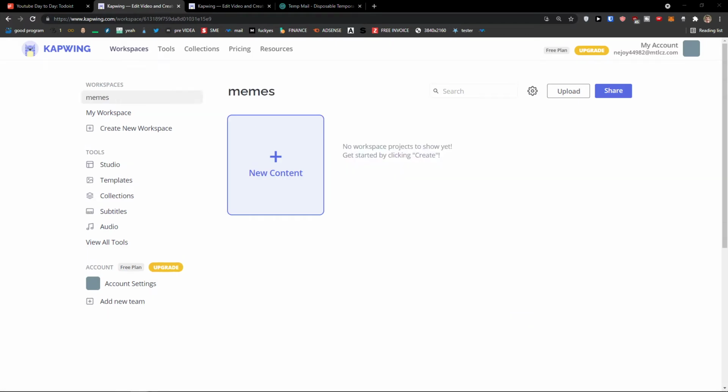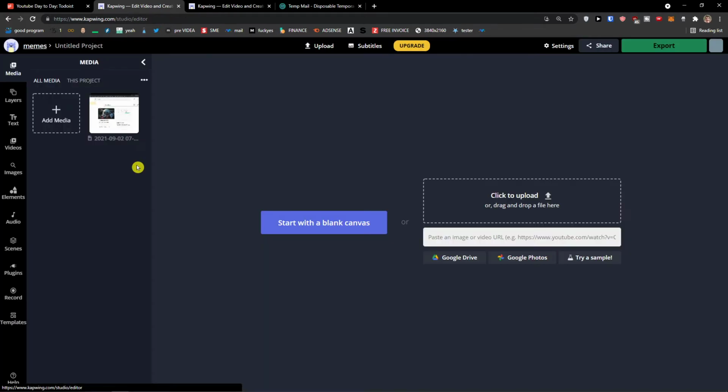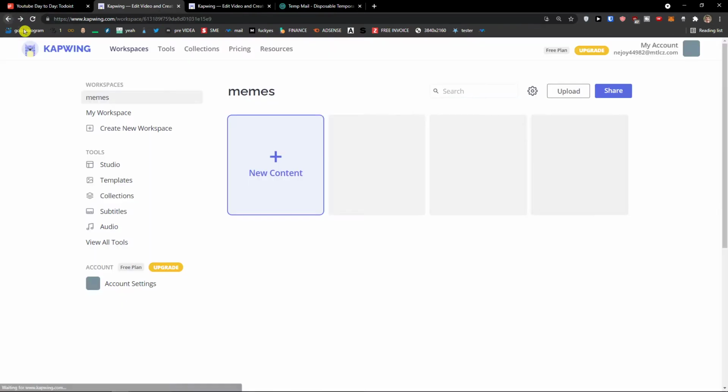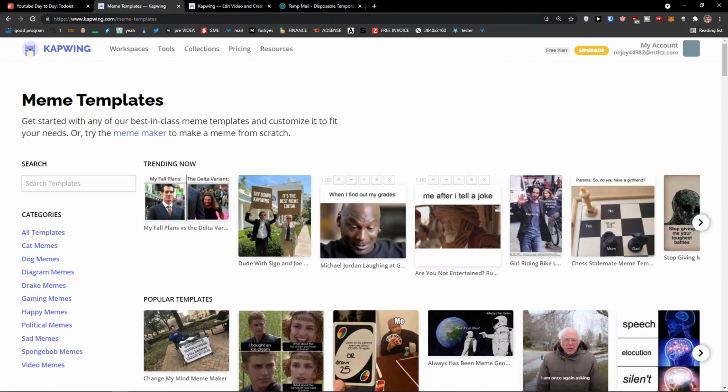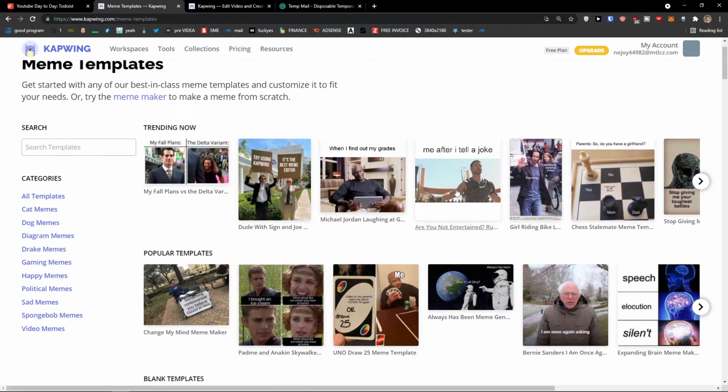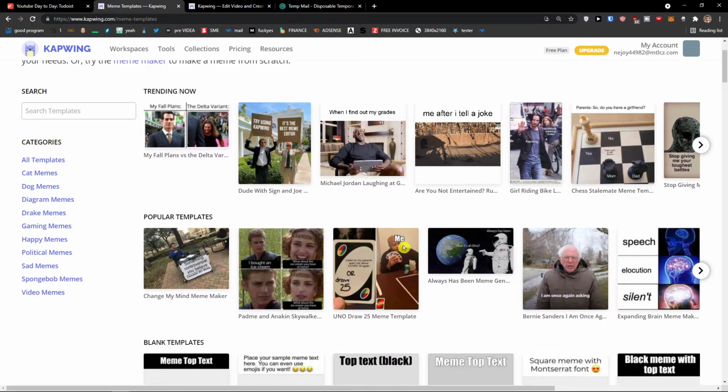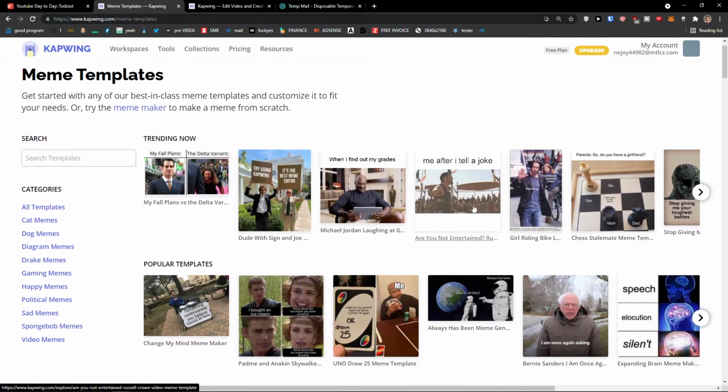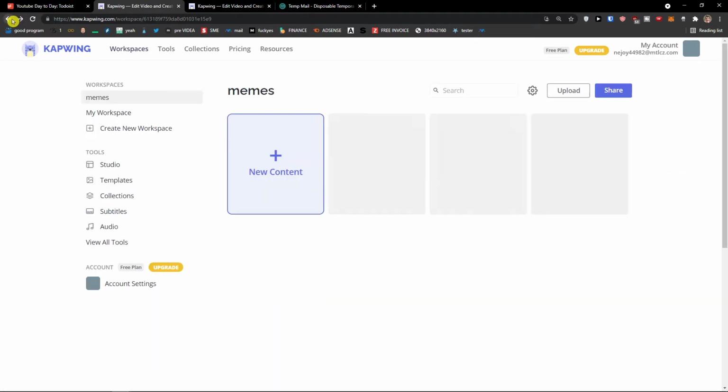So right then when you have it, I want to show you what you can actually get and what you can achieve with Kapwing. So first thing first, workspaces and tools. In tools, you have the option to go directly to studio, and I'm going to show you how we can use everything here. Then you have the option to see templates, and templates are like meme templates that you can use. Me after I tell a joke, and I'm going to show you how we can also use this.